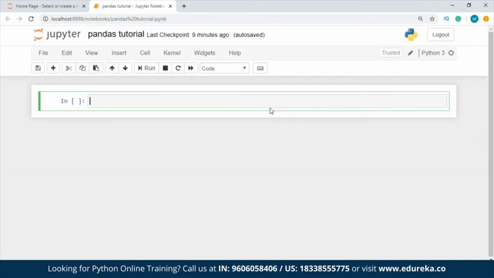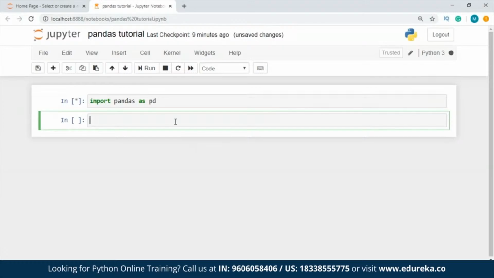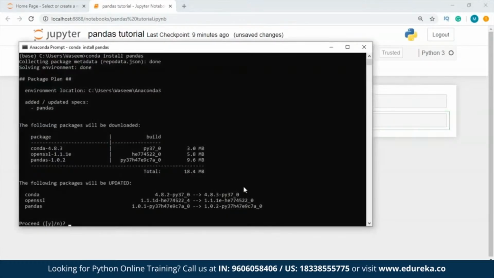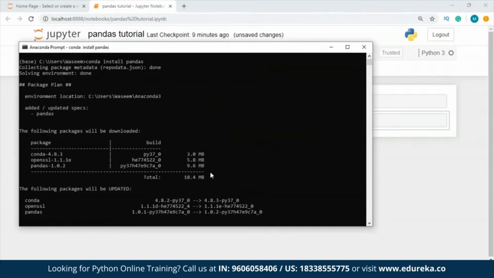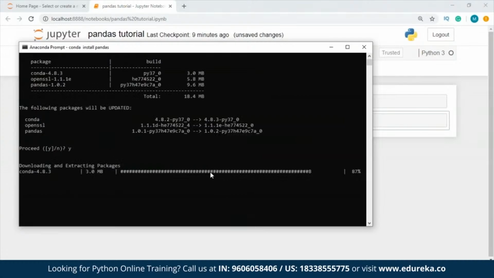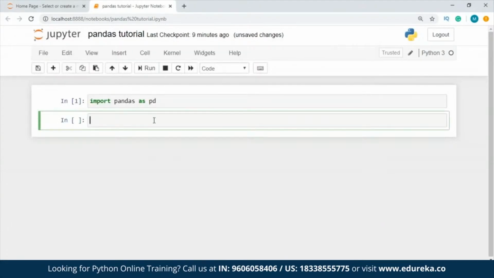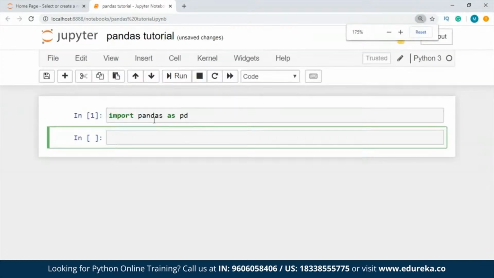Since I have already installed Python pandas, I'm just going to import pandas as pd and run this. I'm not going to face any problem running this command because I have already installed pandas. What this command will do is install the latest release of pandas for me. Okay, we have our first statement and we have successfully imported pandas as pd.